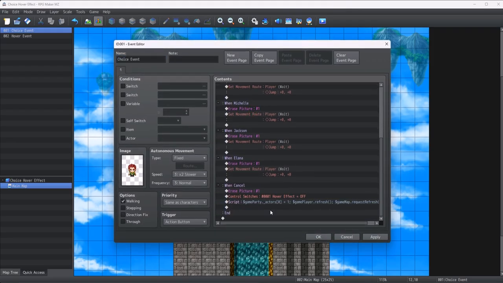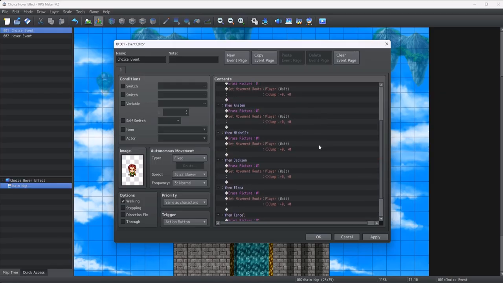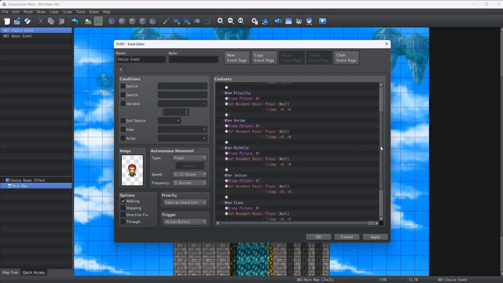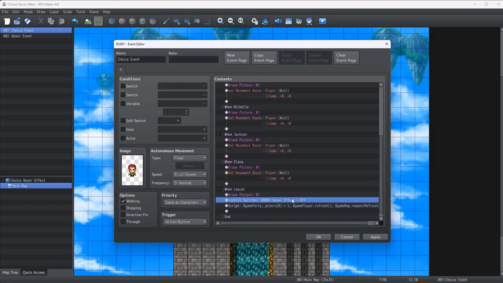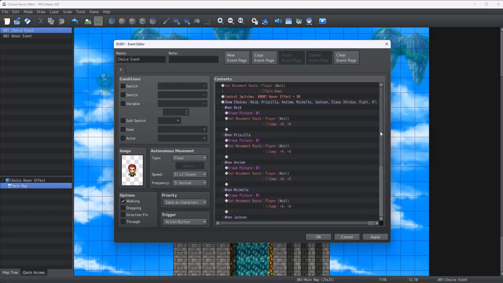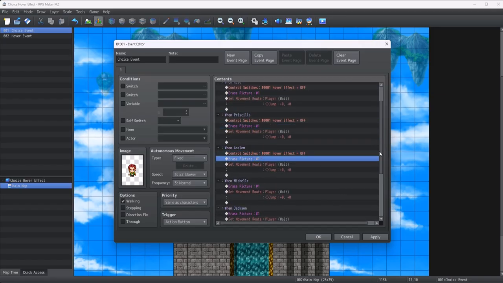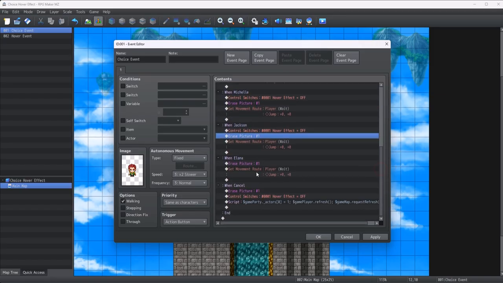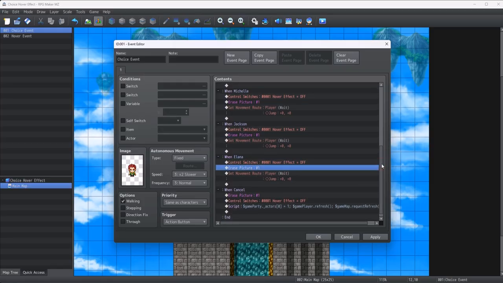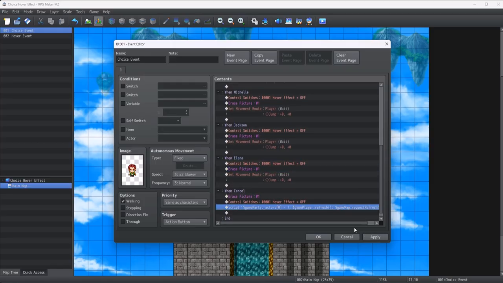Oh yeah, one very important thing. Don't forget to also turn off the switch for the hover effect once a choice has been selected or finished, which means we need to also copy this control switch that will turn off the hover effect on all the selection blocks. This way, when the selection is made, the hover effect will be turned off. So let's copy this and then paste it just above the erase picture. So right here, here, here, here, here, and here. And that's basically it. Our character selection is done.